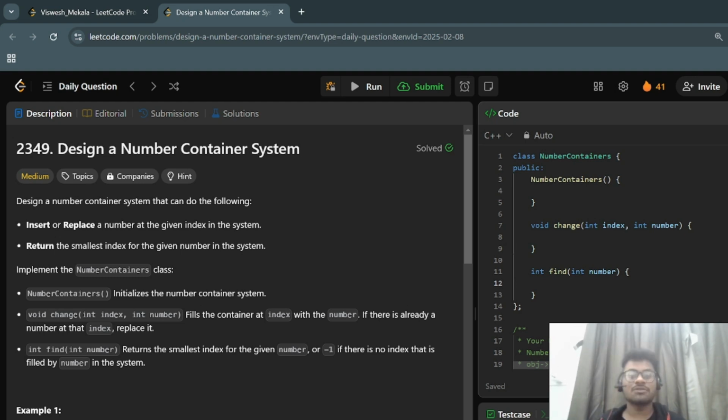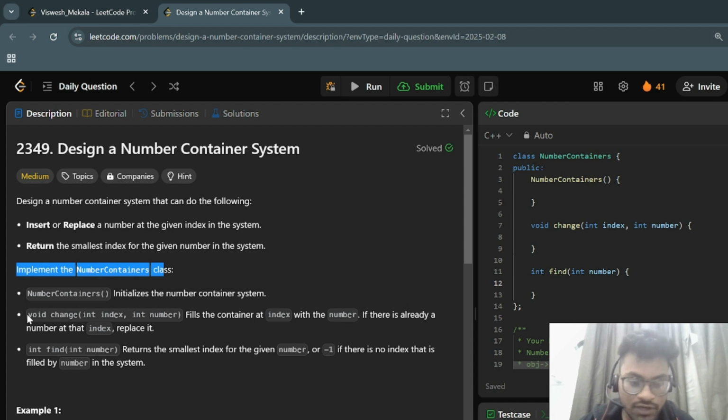Today we're going to discuss the LeetCode problem of the day, Design a Number Container System. So just read the question. Implement the NumberContainers class, in which we have two functions called void change and int find. Void change has two parameters, index and number. It fills the container at index with the particular number. If there is already a number at that index, we need to replace it. So simply, we'll erase the old number and assign the new number.